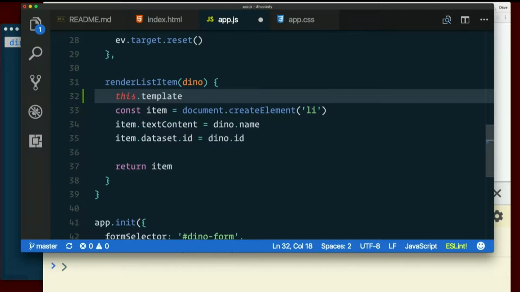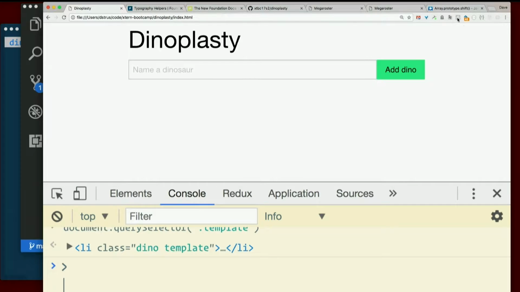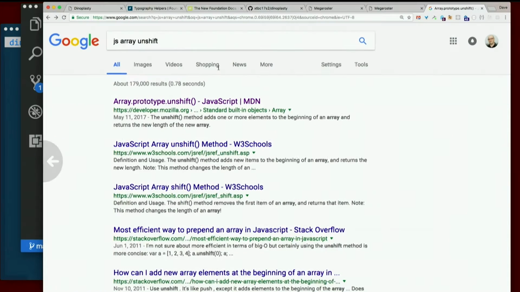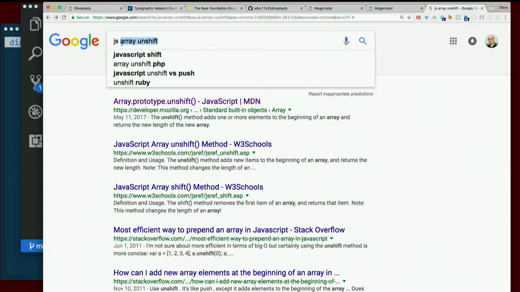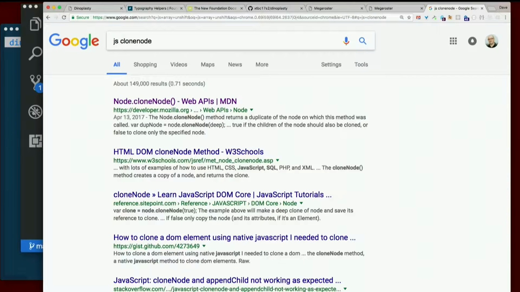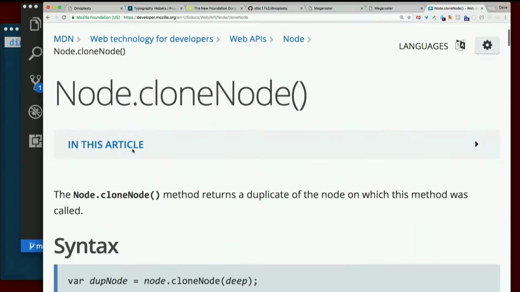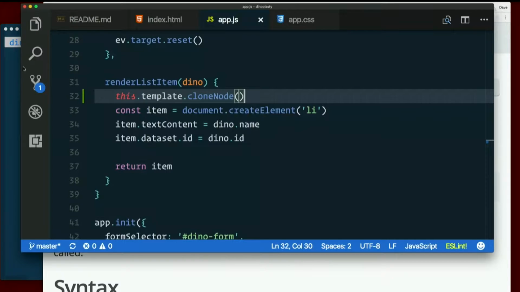Anybody know how to make a copy of this thing? Anybody happen to have done this before? cloneNode. Let's read all about it. cloneNode returns a duplicate of the node on which this method was called. So if this.template is that li, now we could say const item equals this.template.cloneNode instead of createElement.